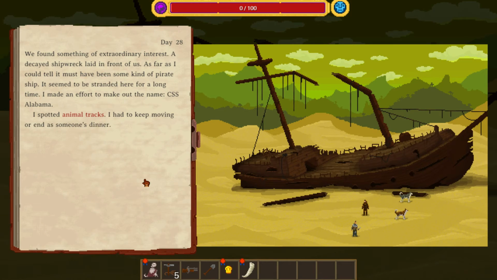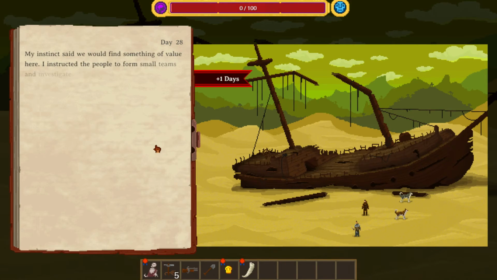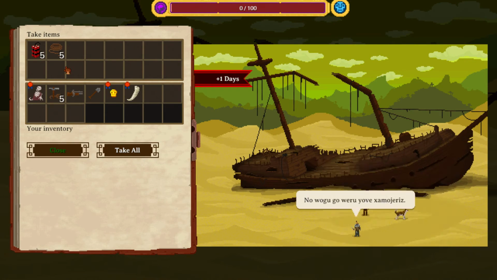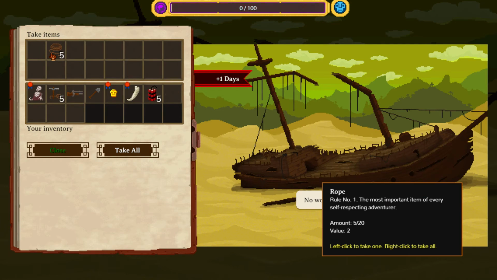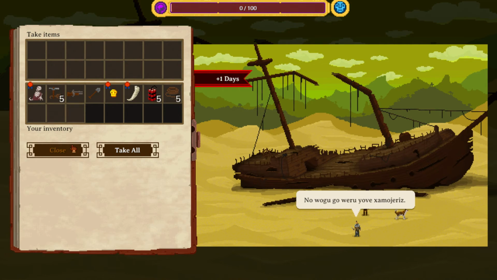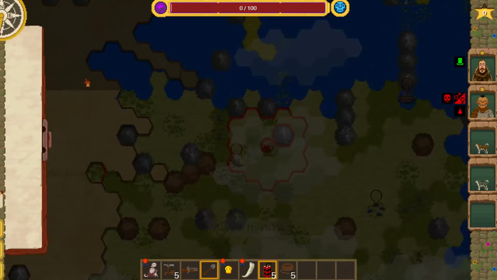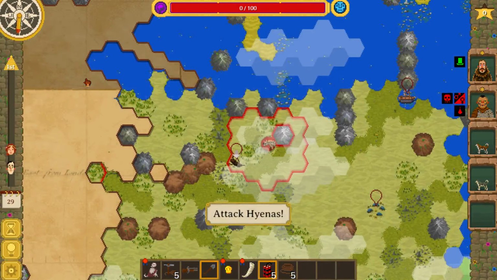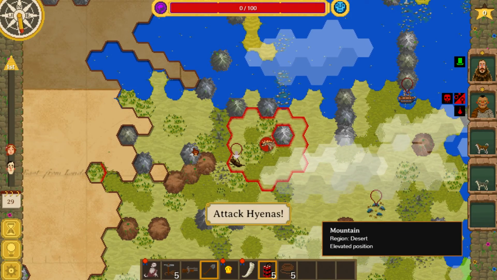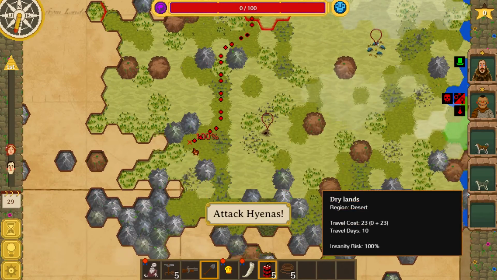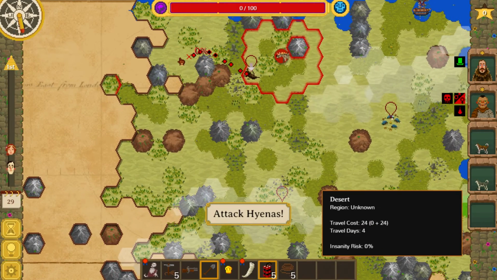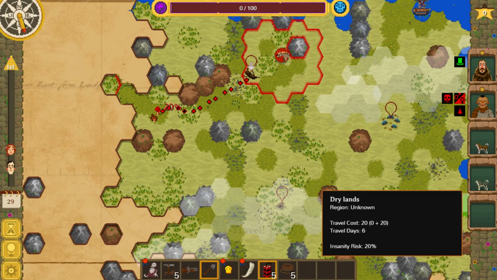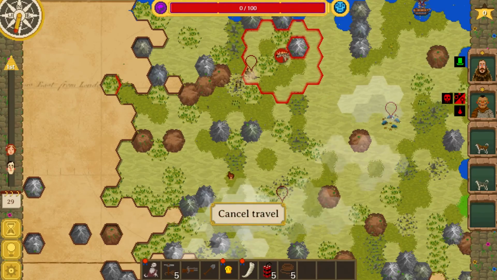So here we are, the CSS Alabama, animal tracks. We're about to die, so I'm just going to muck around here. More dynamite and ropes. So again, much like the previous game, I didn't really plan ahead in terms of having food or anything else, so my only chance is to completely stumble across a golden temple. So why don't we just walk in this direction and we'll get more insanity effects.